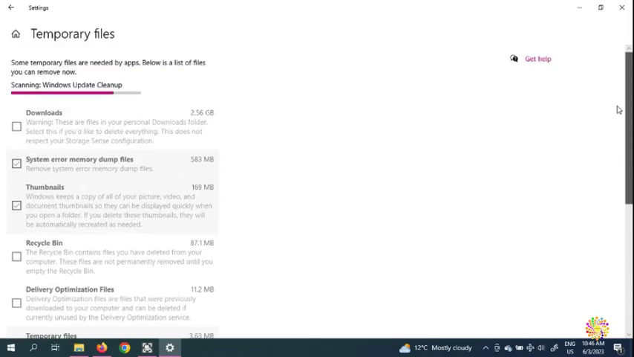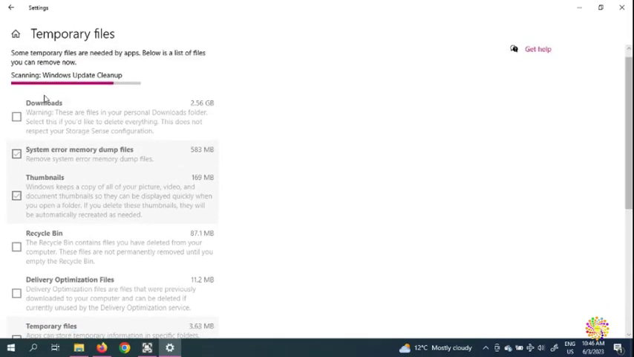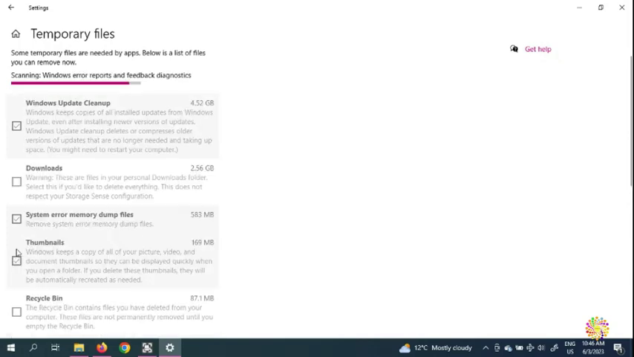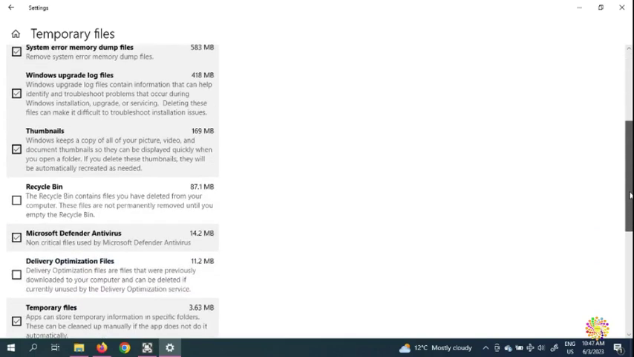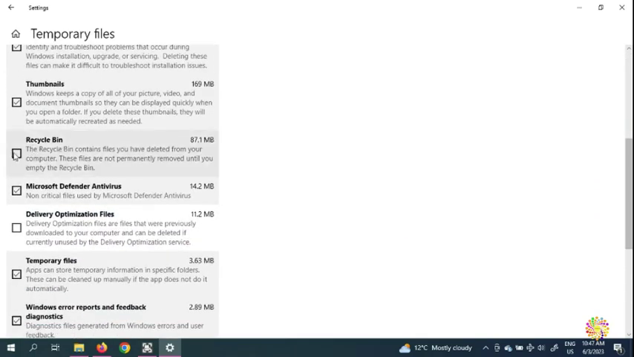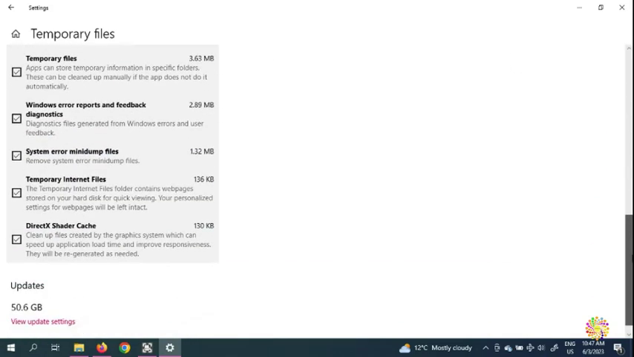So to free up memory, if you want, you can delete whatever is inside the downloads folder. I'm not going to do this because I need some of the files. For example, the recycle bin: you can look at it here, and I'm going to select the delivery optimization files. All in all, I'm going to free up a lot of space. Even though I have less space now, I'm going to free up more and more.